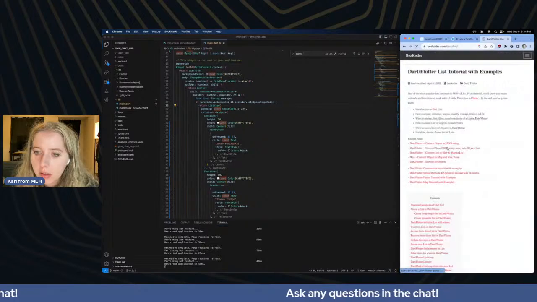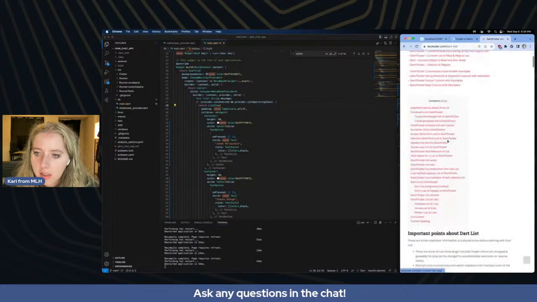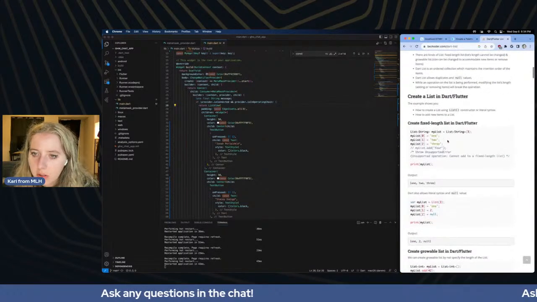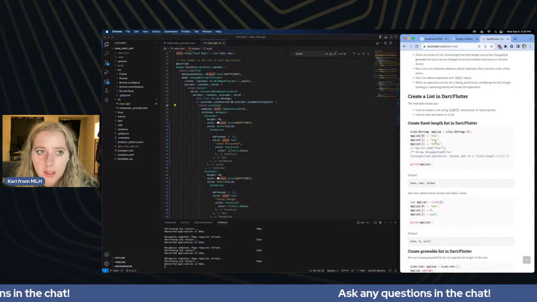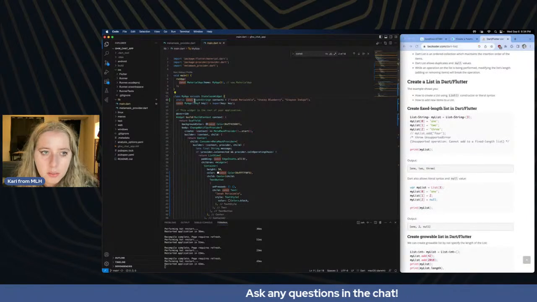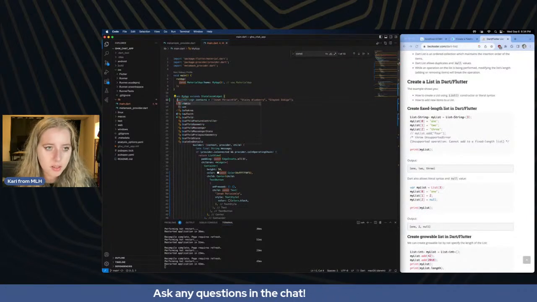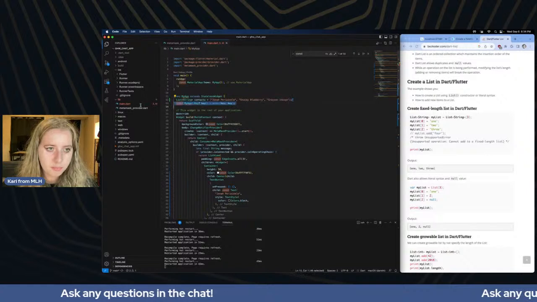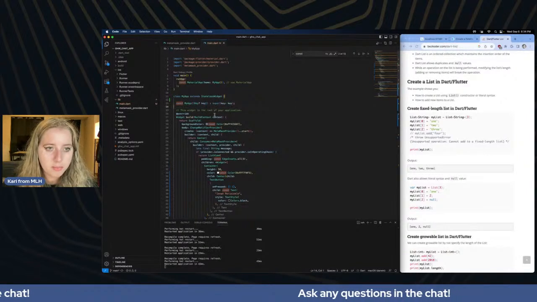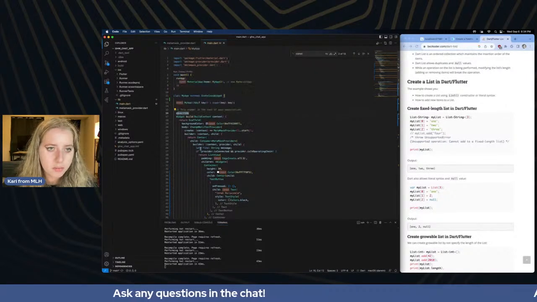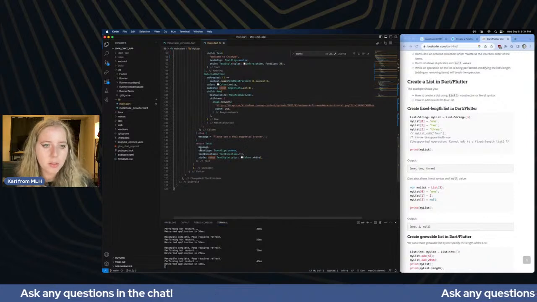Start Flutter list tutorial with examples. Yes. Okay, I have a list. Yeah, that's my list, my list of strings. Can I just move this list somewhere else? Oh, you don't like that? Okay. What does that override mean? Okay, then I have no idea.